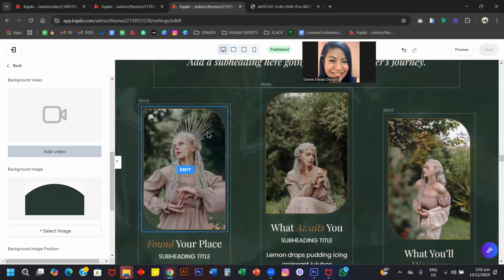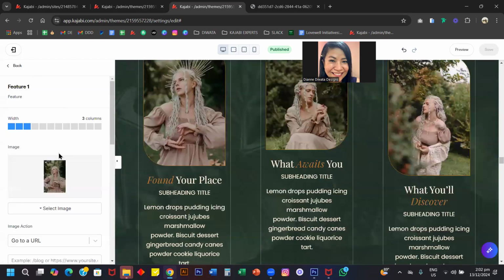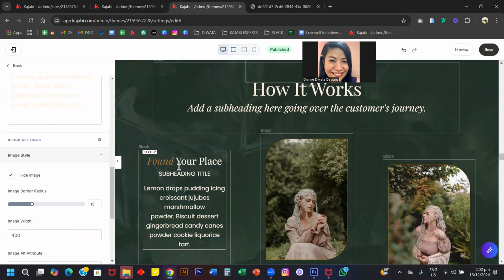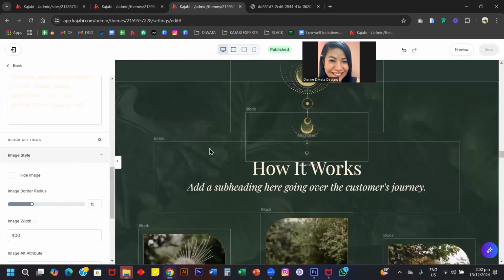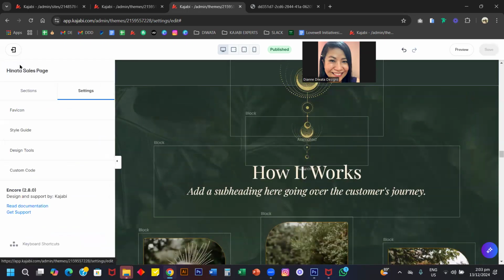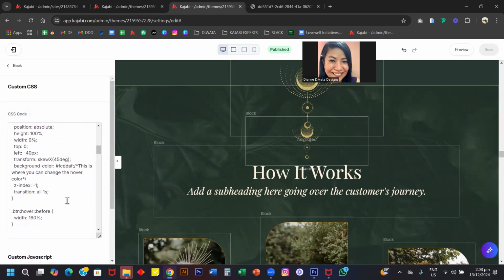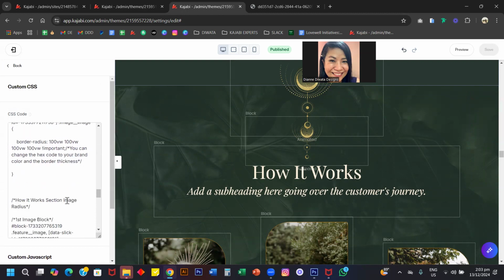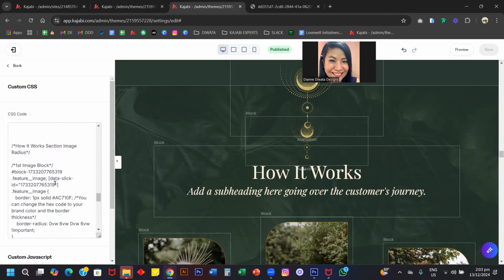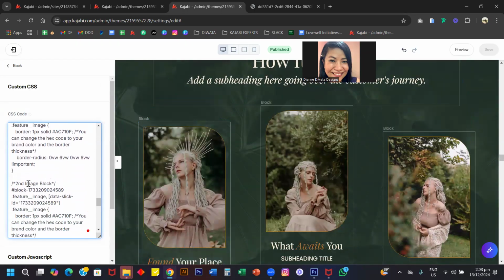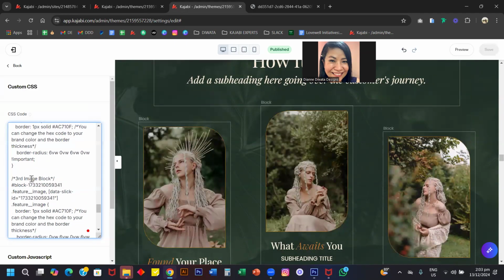Another coded image here is this one. This is also a feature section where you have an option to click on the image style and hide it. This section here, if you go back to the settings and then custom code, you'll find it here. How it works section image. This is the first block, and you'll see the second image block and then the third image block.